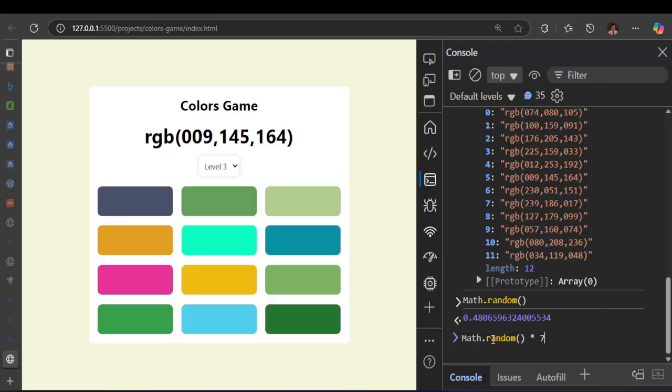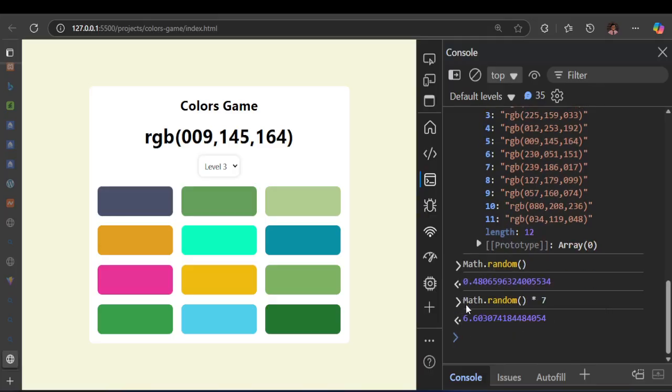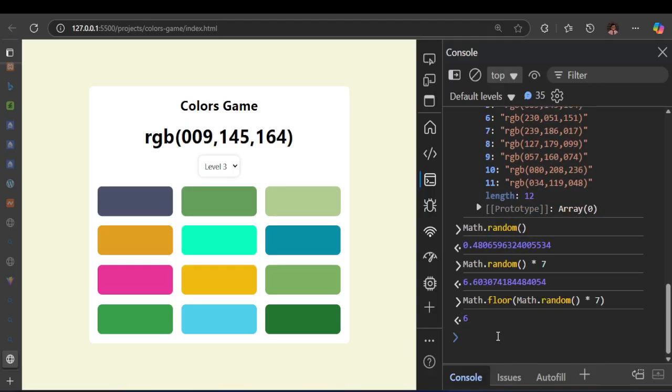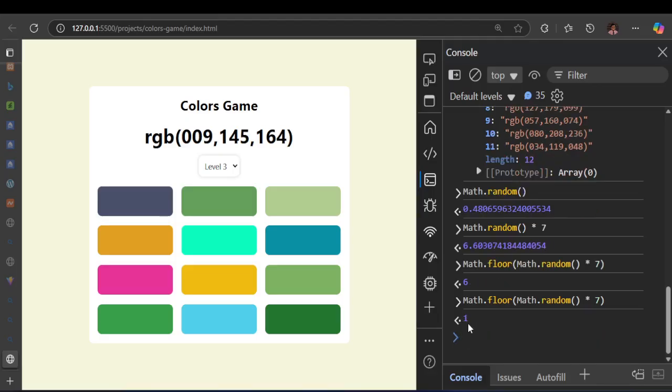So here, if I multiply with 7, it will always give me a number between 0 and 7. As you can see, 6 here. But I don't need all the decimal parts. That's the reason why we use math.floor like that, so that any decimal parts from the number will be removed. As you can see, I have 6 now. The next time I try it, it's giving me 1.